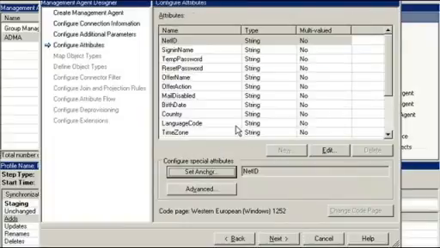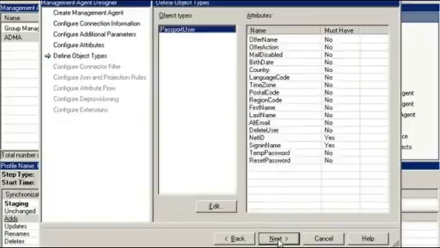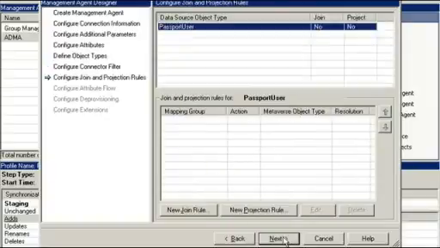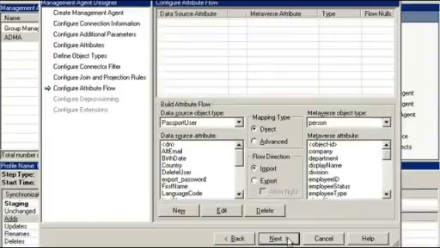In Configure Attributes, our anchor's already been set for us. We don't need to configure anything here, so I'll click Next. Our object types for the passport user have already been defined, so we don't need to configure anything here either. We'll click Next. And we're not filtering anything. I'm going to click Next on this screen. And nor do we need to set a join and projection rule here for provisioning, so I'm going to click Next again.